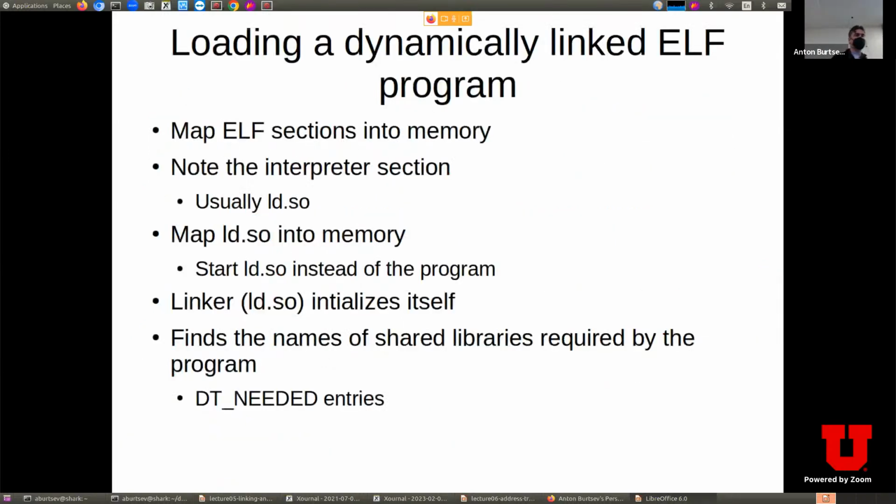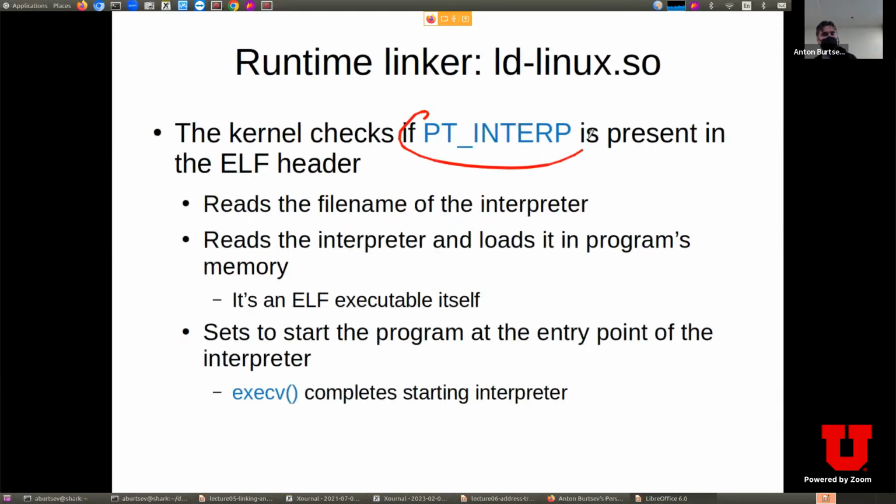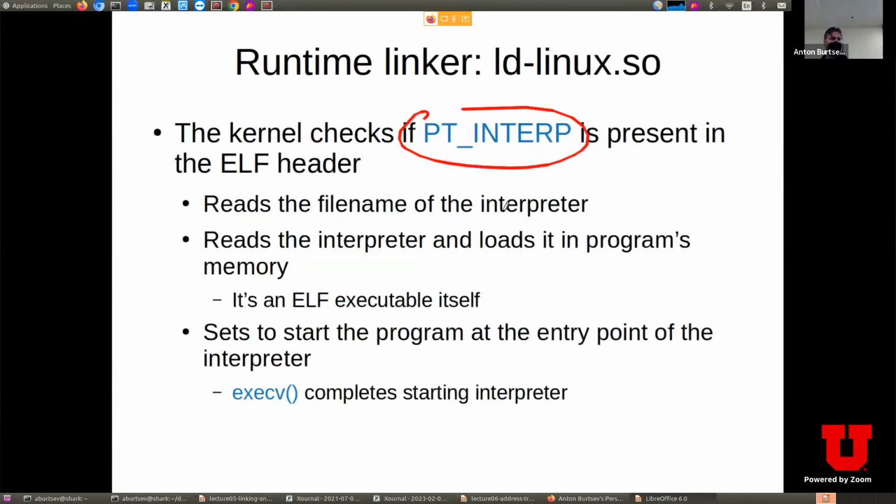So let me just go through this. When I was a student, it was a surprise. I didn't know how it works. Only many years later did I figure it out. I was building kernels, but I never bothered to load dynamically linked libraries, because it's so hard that you never get to it anyway. The kernel figures out that there is a specific flag, PT_INTERP, in the ELF header. It reads the file name of the interpreter, loads the interpreter in the program's memory, and essentially passes control to this interpreter.